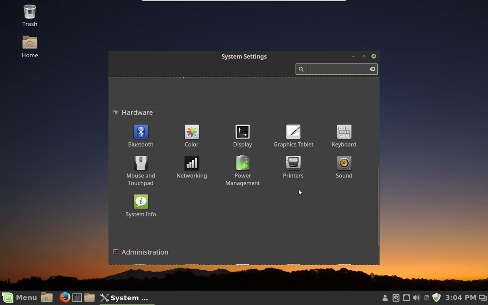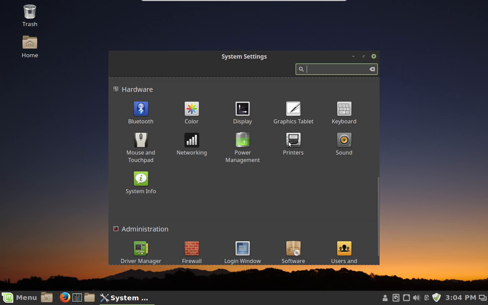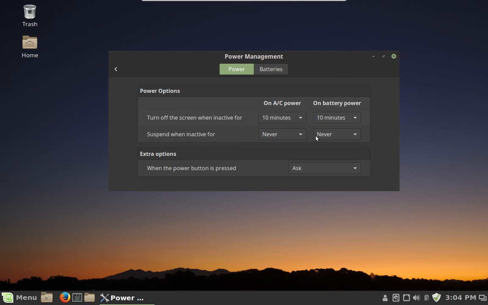Don't need to do anything with the display. Here's where you would configure your printer. Here's the power management. So let's go ahead and set that up. Now, in a virtual machine, I usually turn all of this off because the host machine takes care of that. But you can set this up however you like. Also here, it's going to give you an option to select what the computer does when you touch the power button. In this case, it's going to ask. So that's where these settings are.